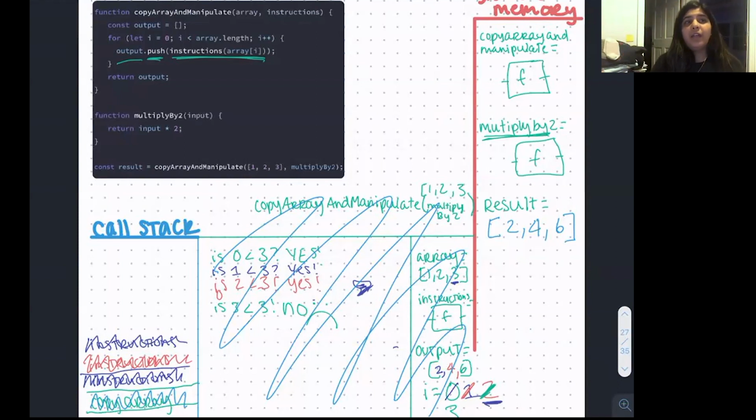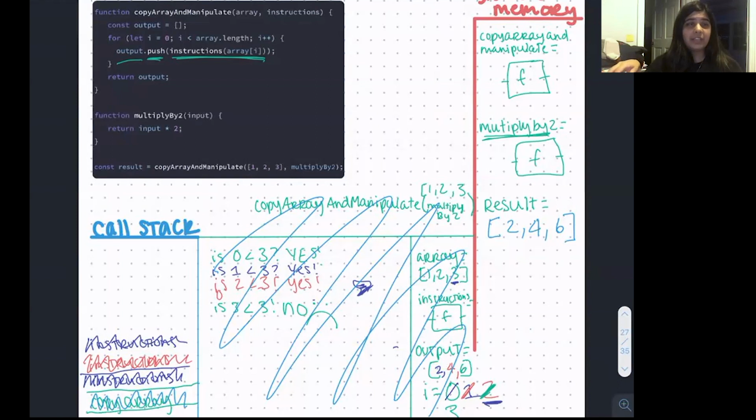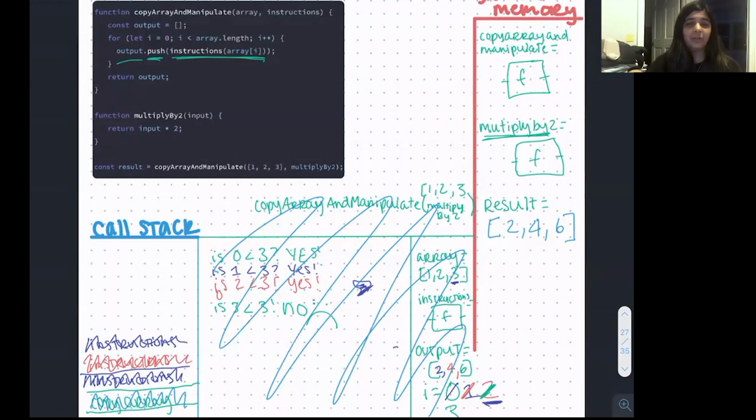So while we're running our for loop and we have result in our global memory, is that just empty, or is it set to null or undefined, until we run the functions?